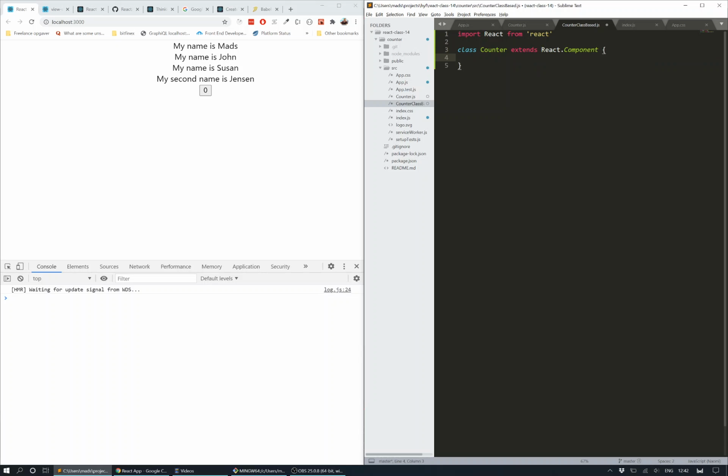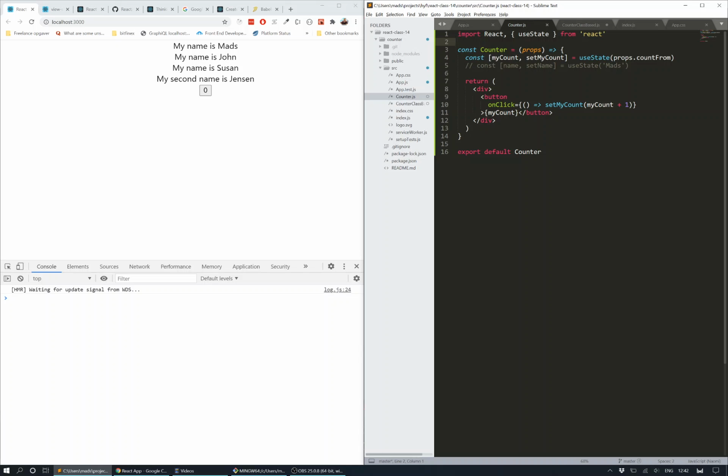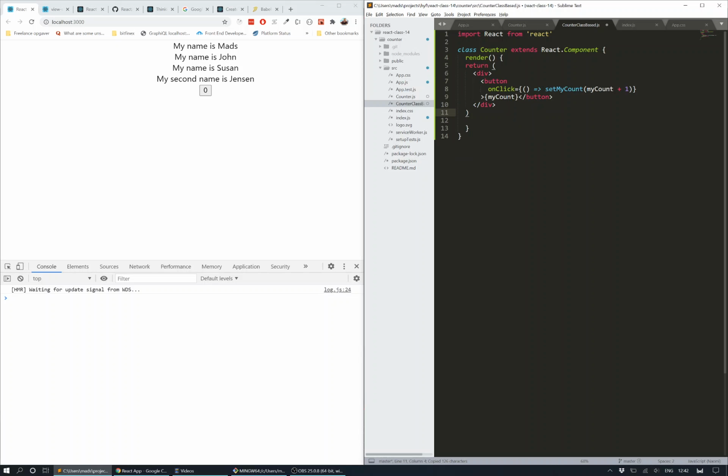Then we're going to do this. We're going to render, like I showed before. And we're going to render the same thing. I'm just going to take it from here and render that. So same thing as before. And then we're going to export default counter.